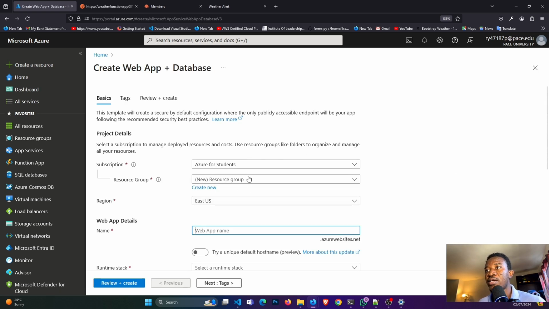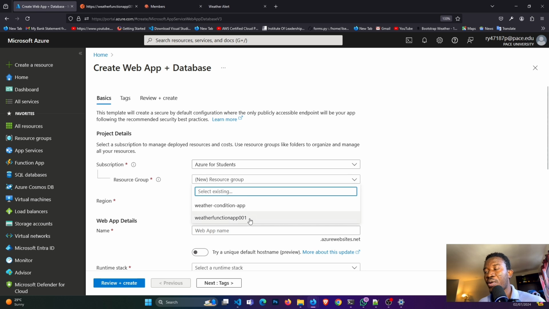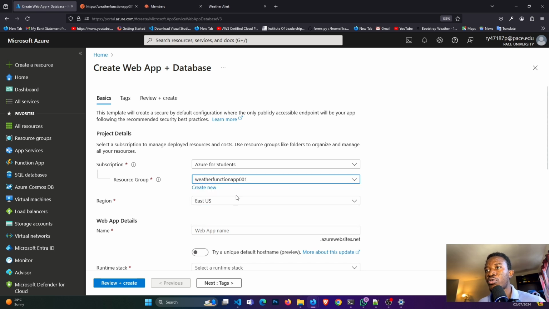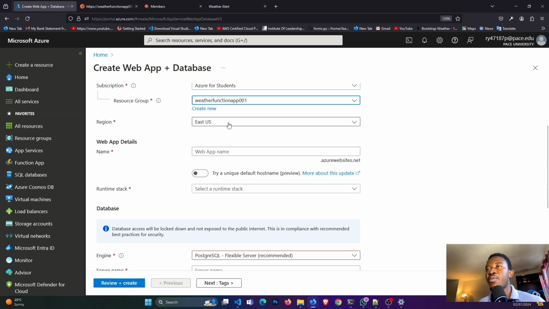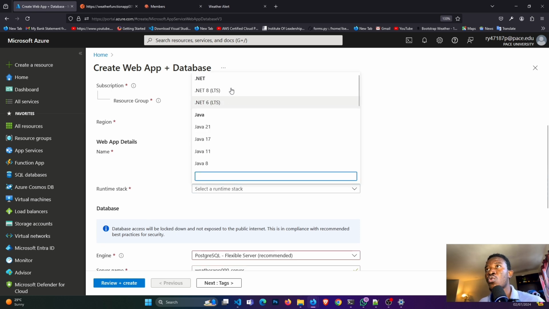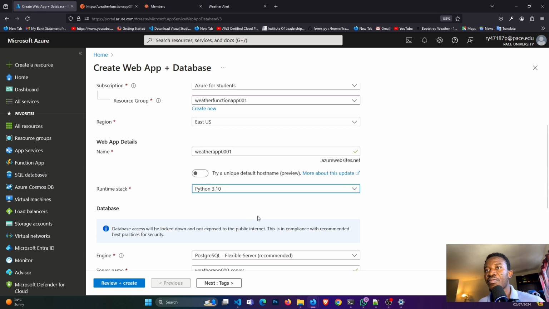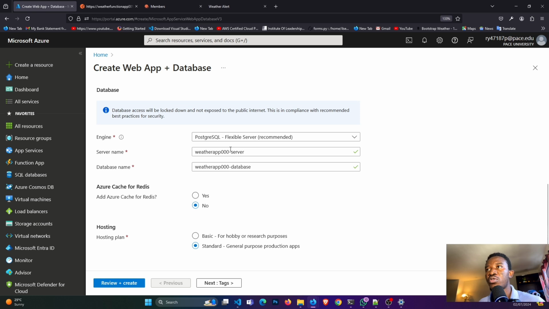So now that is done, I'm going to choose a resource group. I want it to be in the same resource group as the function. I want it to also be in the same region as the function because of latency. Now I need to give my weather app a name. So I'm going to call it weather app 000001. Then the stack. I'm going to use Python 3.10, so that everything is uniform.